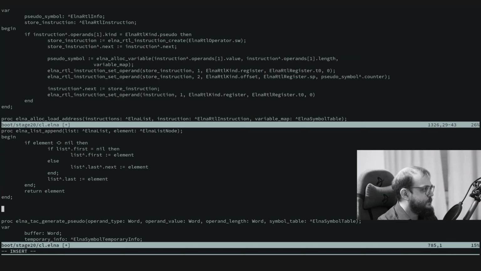And after this one, we will create a new procedure, insert after. It will get the list as argument, then an existing element, and a list node, and then a new element. We can just call it new, I think.